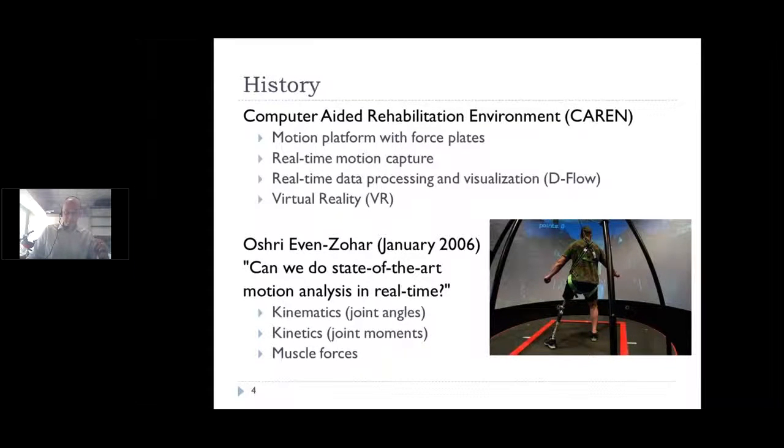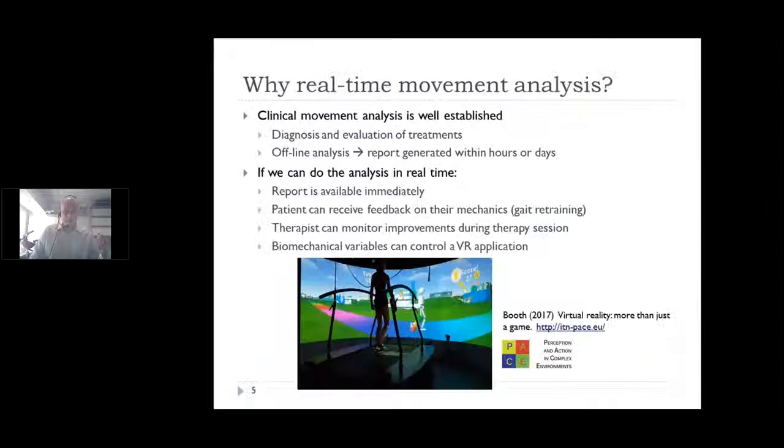So what is state-of-the-art motion analysis? That's kinematics, kinetics, and also estimating muscle forces. There are very important reasons why you might want to do real-time movement analysis. First of all, clinical movement analysis is already well established for about 25 years. It can be used to diagnose certain conditions, to evaluate treatments, and monitor progress. Typically that's done in an offline analysis where you collect the data and then do the analysis and generate a report within a few hours or maybe a few days.